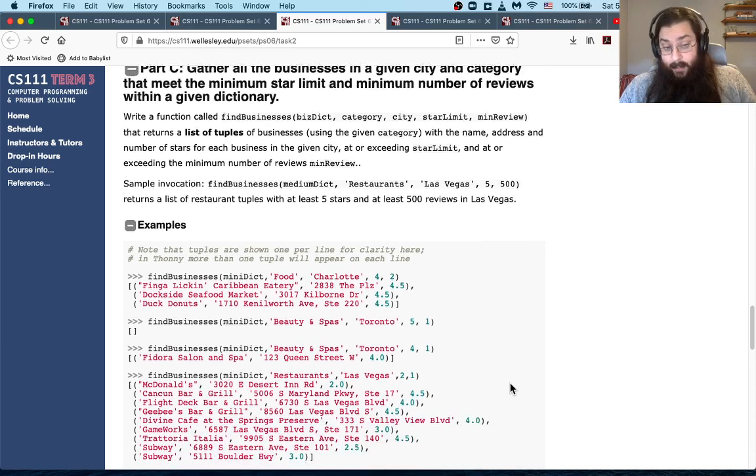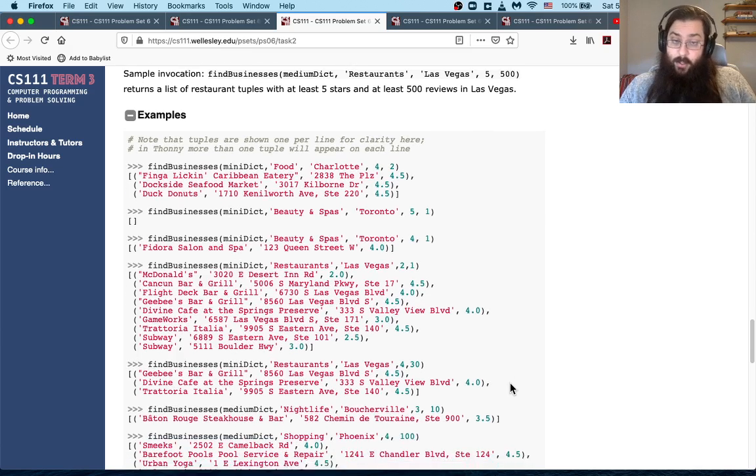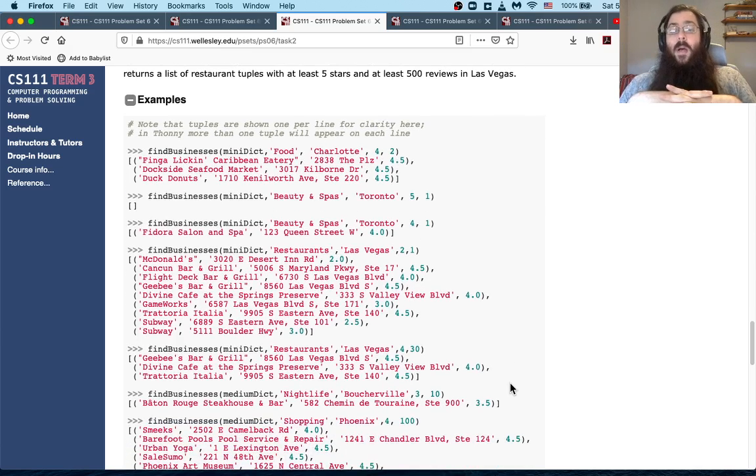We've given, again, some examples of what the correct results should be for various invocations. Note that in some cases, the correct result is to return an empty list, because if your criteria are too strict, there just aren't any businesses that meet those criteria.